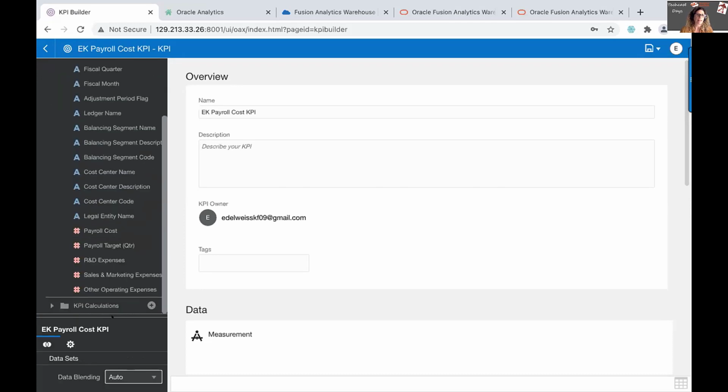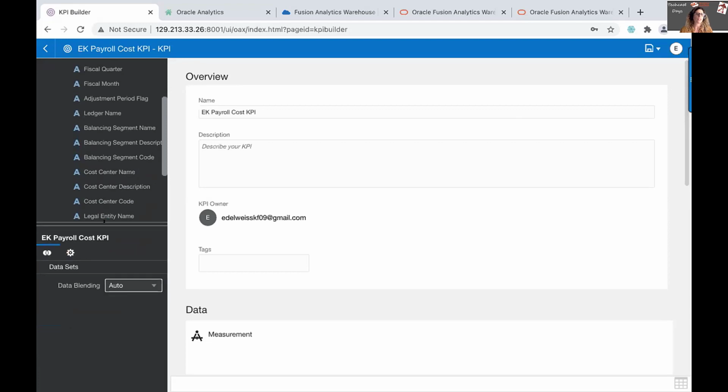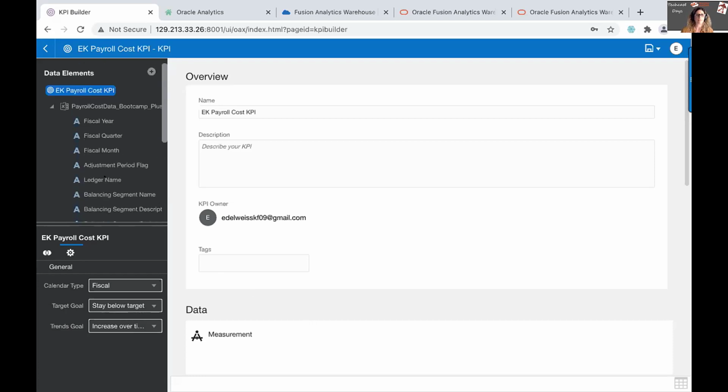And then I can set some important things, like which type of KPI is this? Which type of calendar are we going to use? Is it a fiscal calendar, a Gregorian calendar? You will see all the calendars that you already have. And what do we want? We want to stay above the target or below the target. It's a cost, so I want that we are not passing all the payroll costs. So my goal is we stay below the target. And the trend obviously is going to increase over time. So I set that.